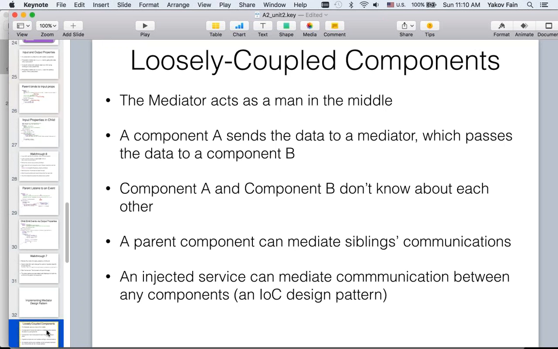If in the other application I just need component B or component A, they're hooked together. It's bad. We don't want to design the components like this. We want them to be loosely coupled. They shouldn't know about each other.